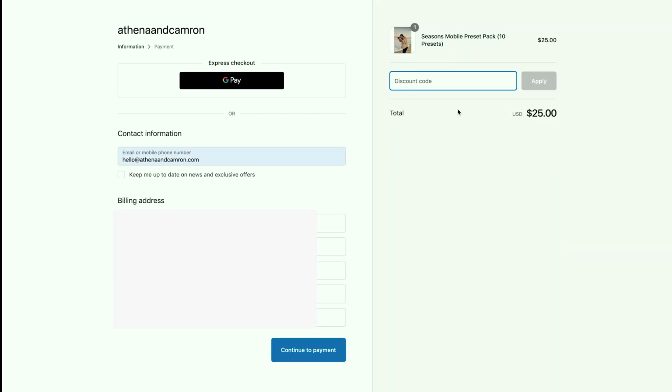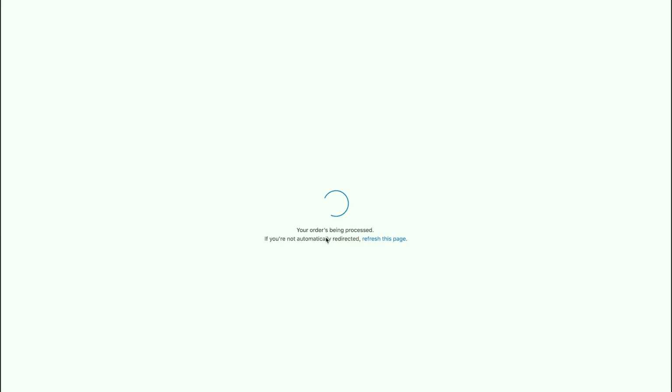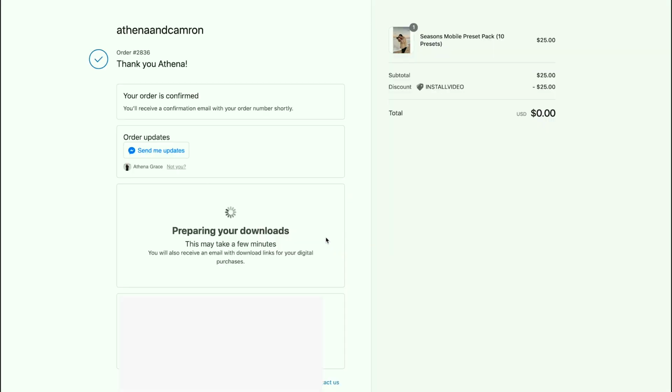Put in your information and your preferred payment method. Then hit purchase. A screen will come up and it will show that it's preparing your downloads. You should get an email immediately. If not, it may take a few minutes.